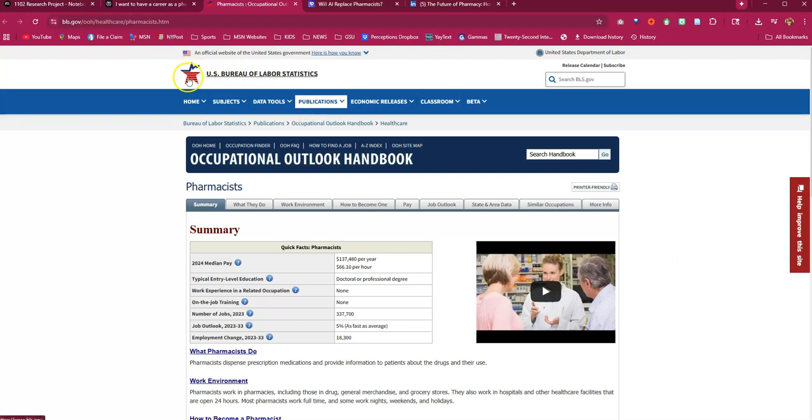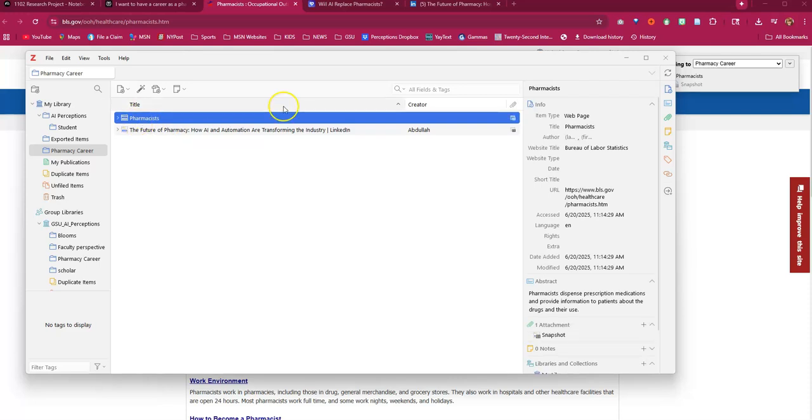And if you don't have a US Bureau of Labor Statistics for this paper, you might want to go and just search this website for whatever career choice you're thinking of. All right, so I'm going to add this one definitely to my Zotero. So I'm going to add that, and I'm going to, of course, go back into my Zotero, make sure that it's got everything I want.